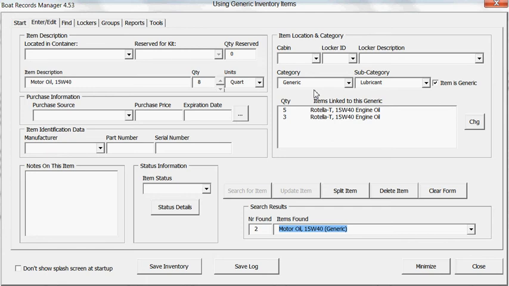In the previous video, I showed how we created a generic inventory item for 15W40 motor oil and added the 2 containers of motor oil I have on board. Even though they are in separate locations, they are now grouped under this single generic. There was 8 quarts total within the 2 containers, and so now my generic item shows a quantity of 8 quarts. Now, having created this generic inventory item, how would I use it?